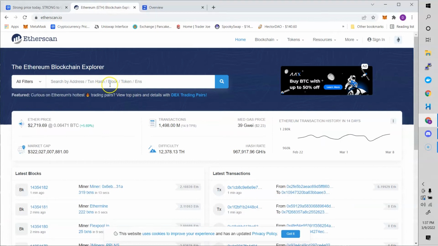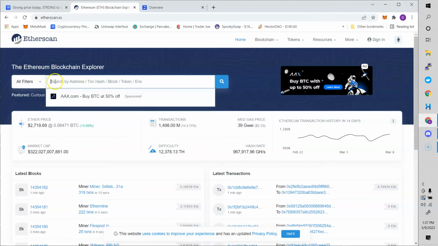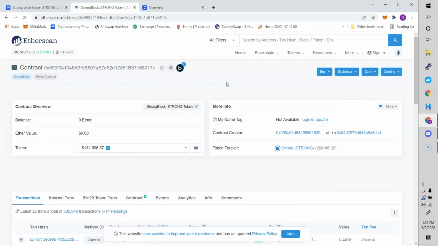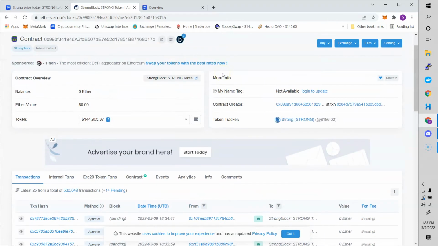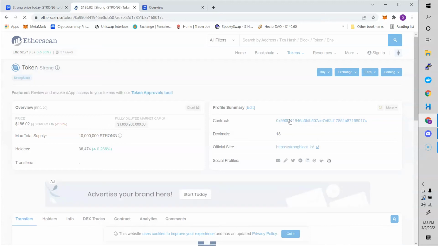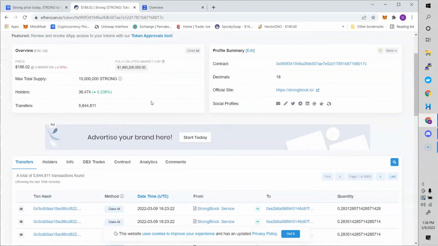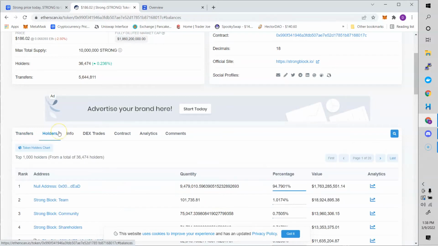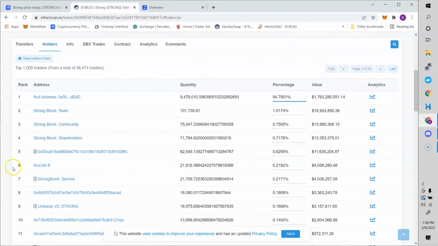I'll add all of these links into the description below, and you want to paste that address into the search bar. Alright, so now that you're here, you want to click on the token tracker, let it load, and then go to where it says transfers and holders. You want to click on holders. And let's take a look through these addresses.